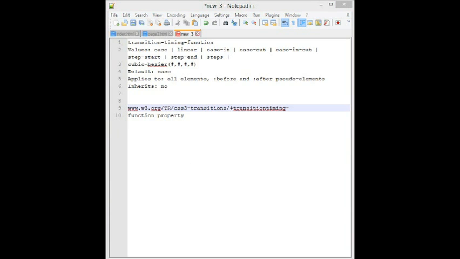Then we have steps. It divides the transition into a number of steps as defined by a stepping function. The first value is the number of steps, and the start and end keyword defines whether the change in state happens at the beginning or end of each step. Then we have step start. This changes state in one step at the beginning of the duration time. The result is a sudden state change, the same as if no transition has been applied at all. Then we have step end. This changes state in one step at the end of the duration time.